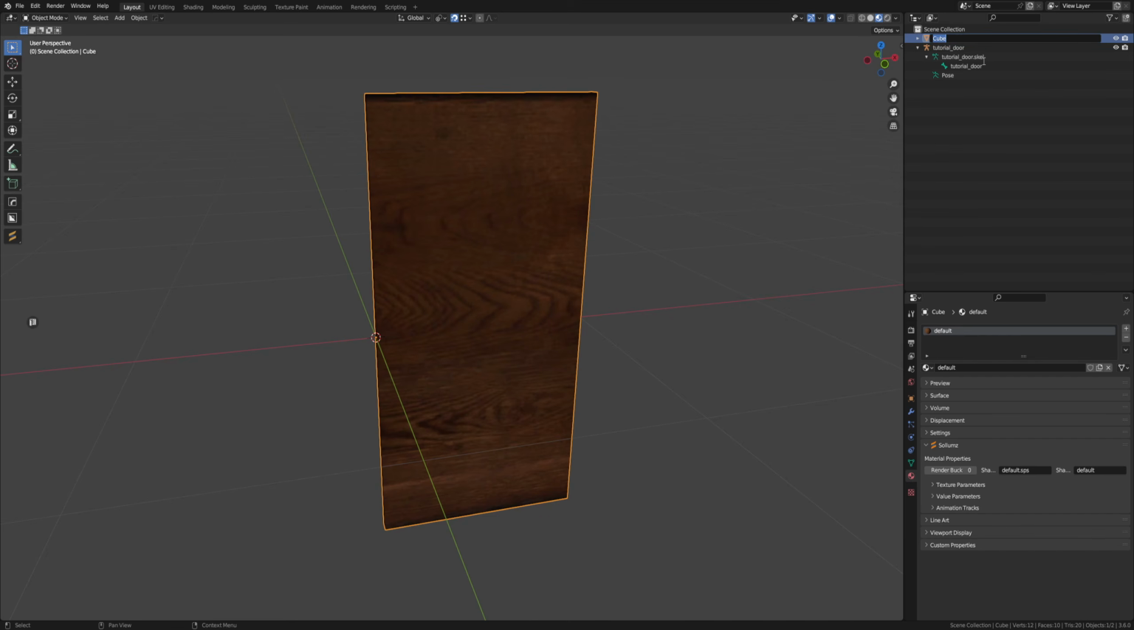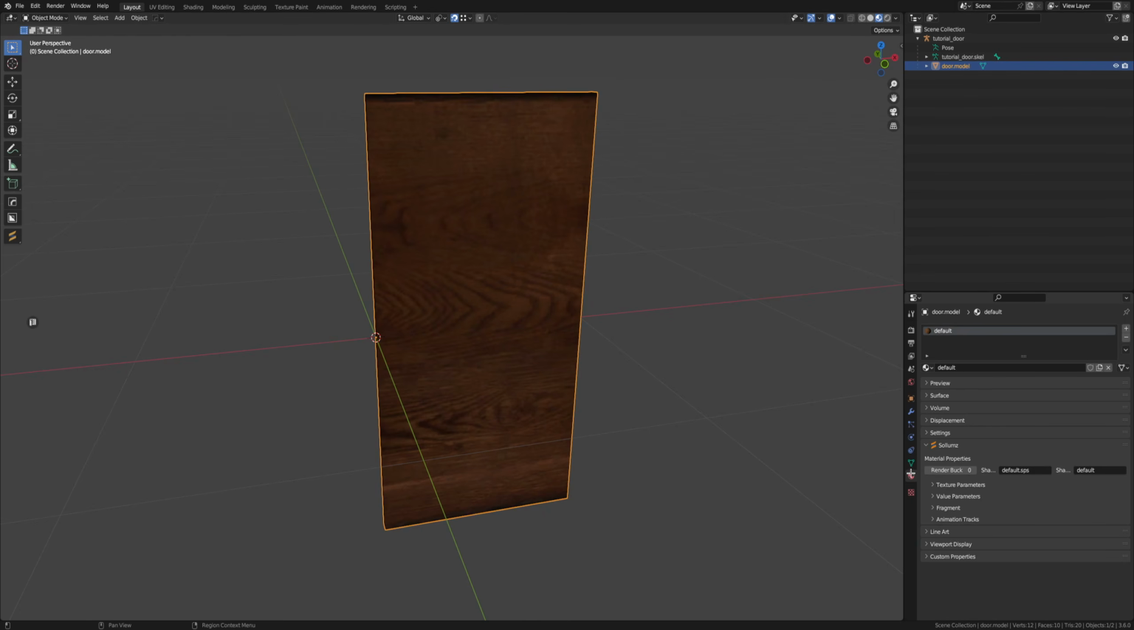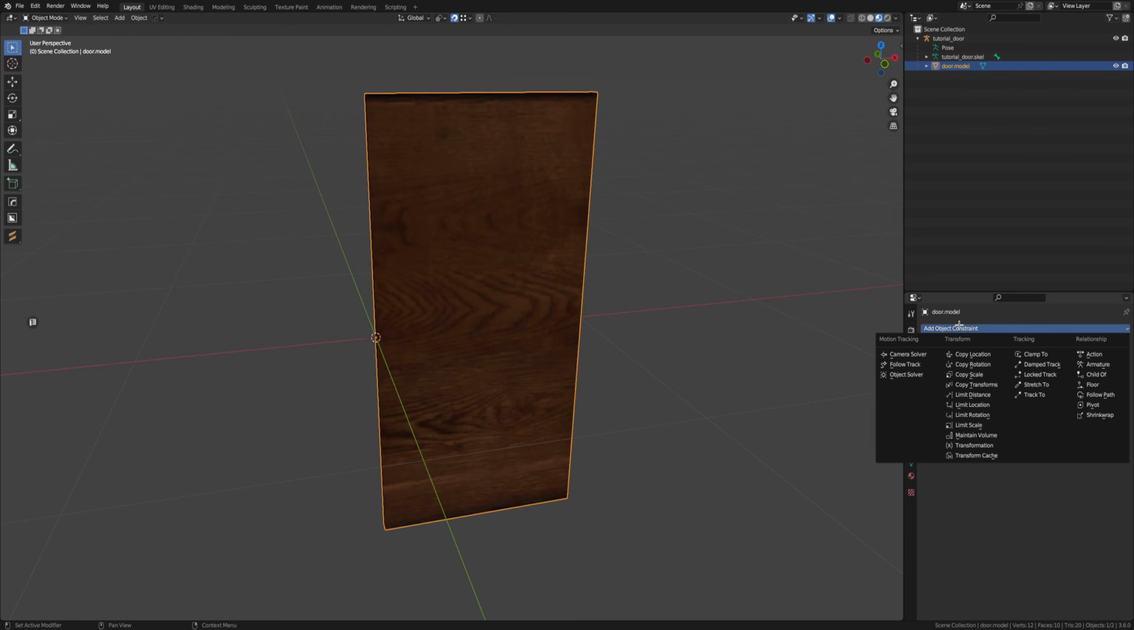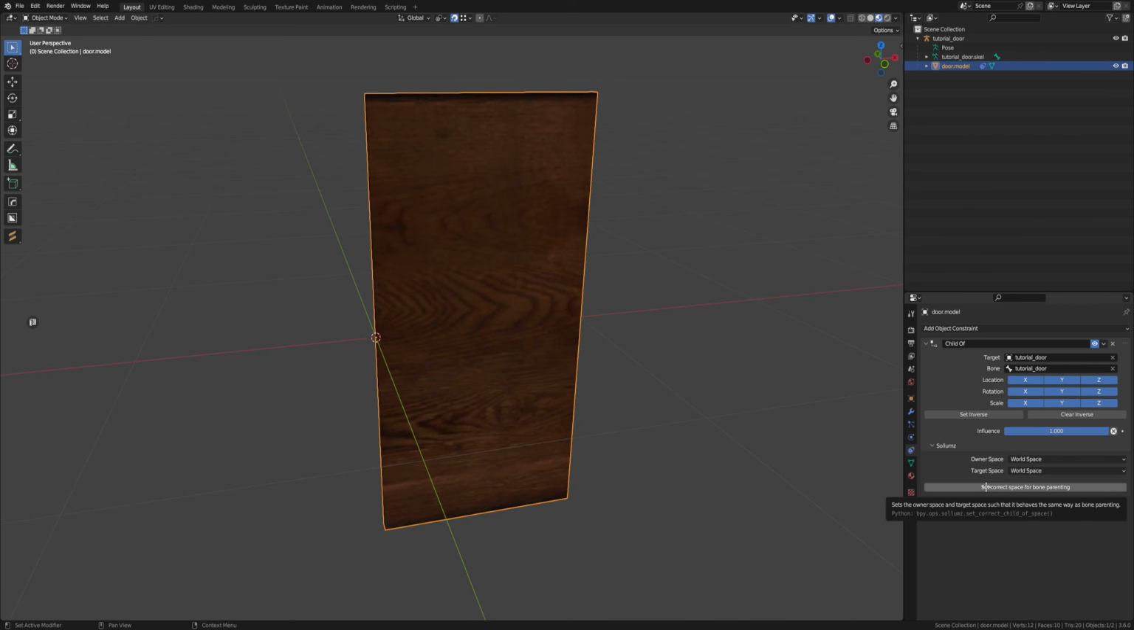Then with our cube, we're going to rename this to door. With it selected, convert to drawable. Then drag our drawable model, while holding shift, onto tutorial door. We can delete this empty. Then select our mesh, go to the object constraints, add constraint, and add a child of constraint. Set it to our drawable, which is tutorial door, and then set it to our bone. Additionally, you can expand where it says Sollumz and click set correct space for bone parenting.